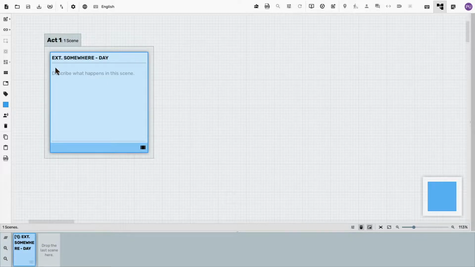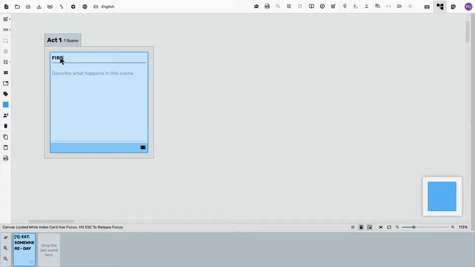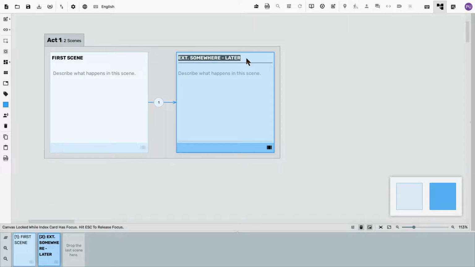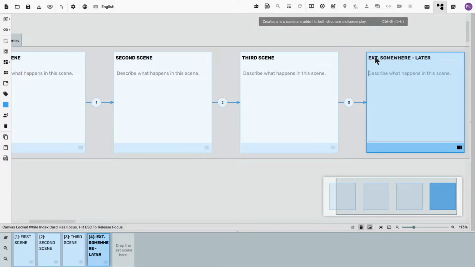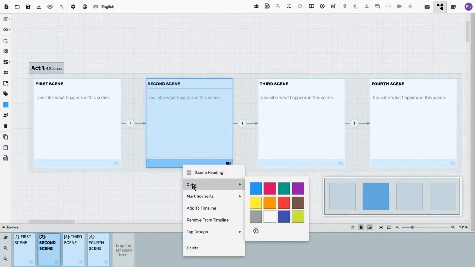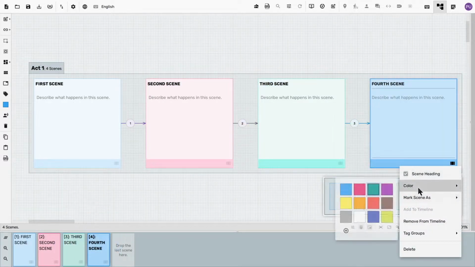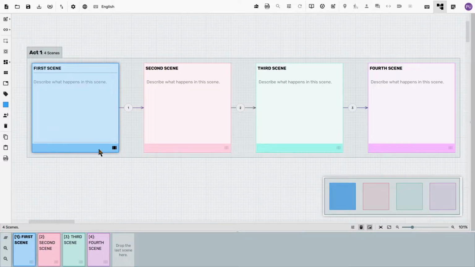We have an empty index card on the structure canvas. Let me capture the title of this scene here. I'll call this the first scene. Okay, good. Now I'm going to create another scene and I'll call this the second scene. Like this, I'm going to create the third scene and then the fourth scene. Now I'm going to change the color for each of these scenes so that we can tell them apart visually. Now we have 4 scenes.